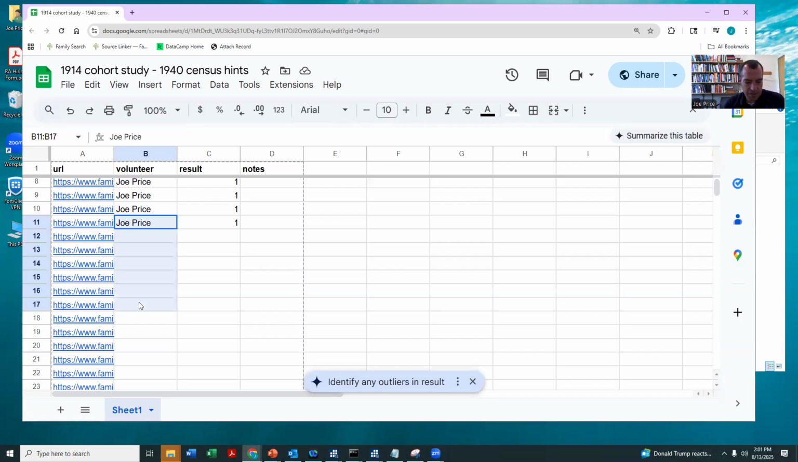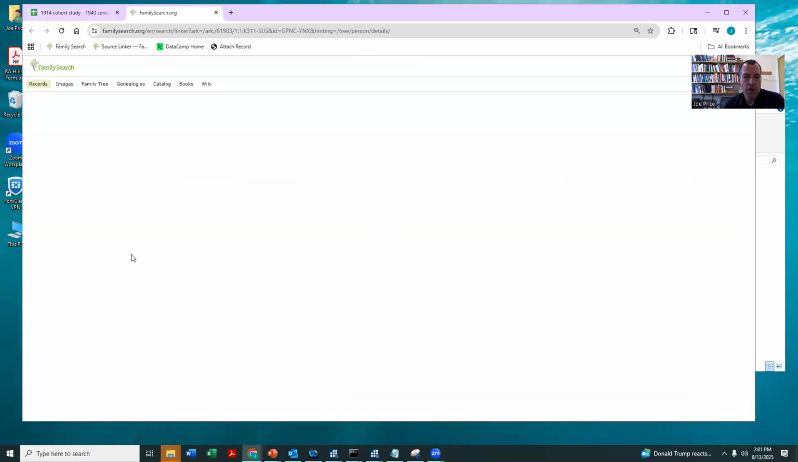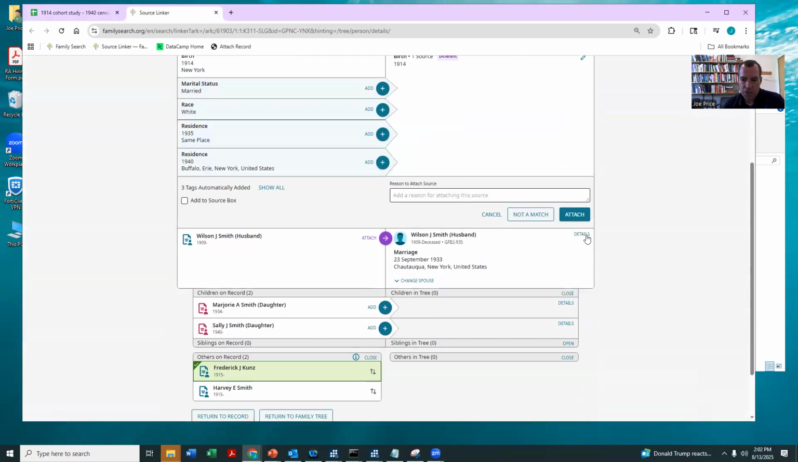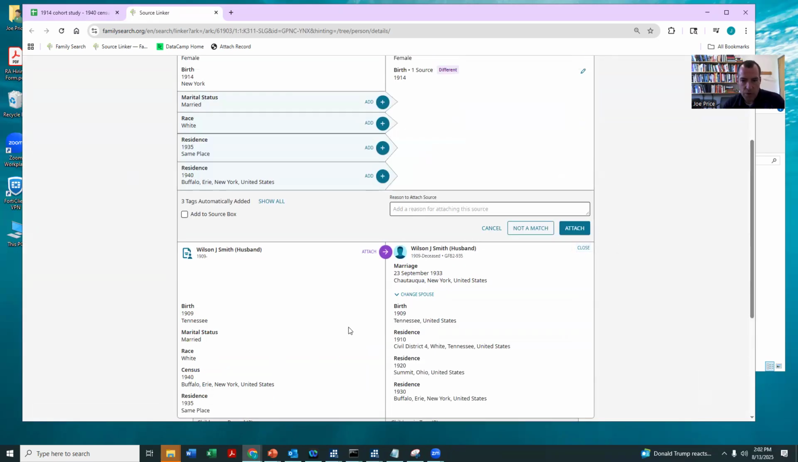Okay, so when you come into the sheet, you can just check out some of these. I'm just going to hit the URL that's going to take us right into SourceLinker. The first thing we have to decide is if it's a match. So you can open up details. You can see here Buffalo, New York, Buffalo, New York.